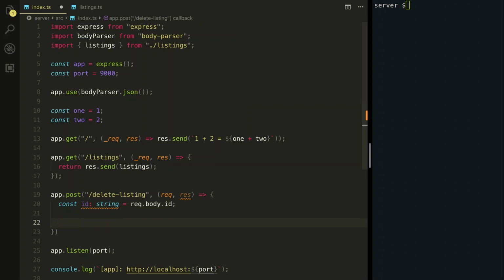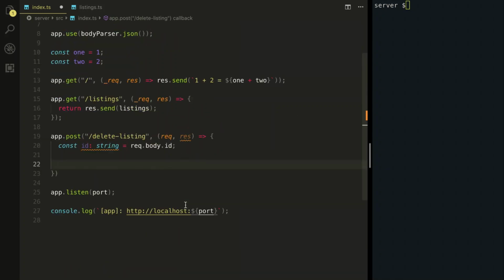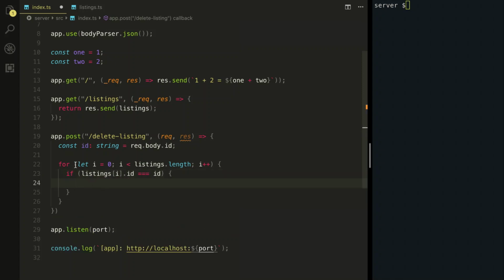When it comes to actually finding the listing we want to delete, there's a few ways of doing this, but we'll keep it simple and use a very simple for loop. Here we're saying iterate through the listings array. And at any moment, if that iterated listing item ID is equal to the ID from our request body, we can actually do something here.